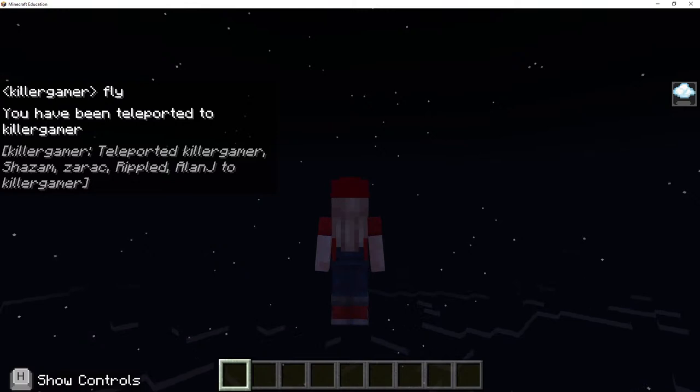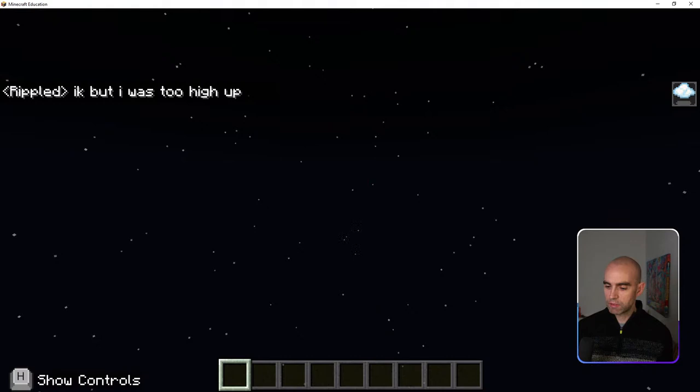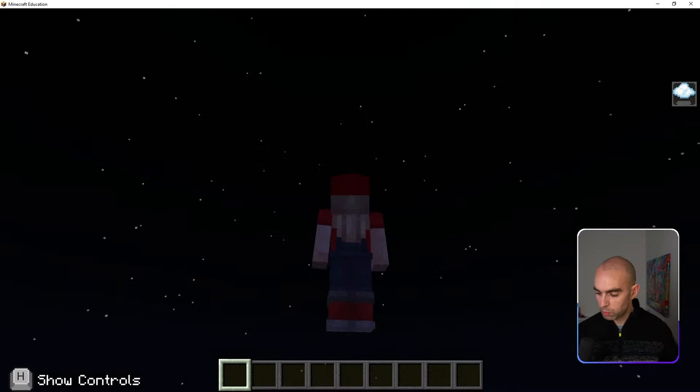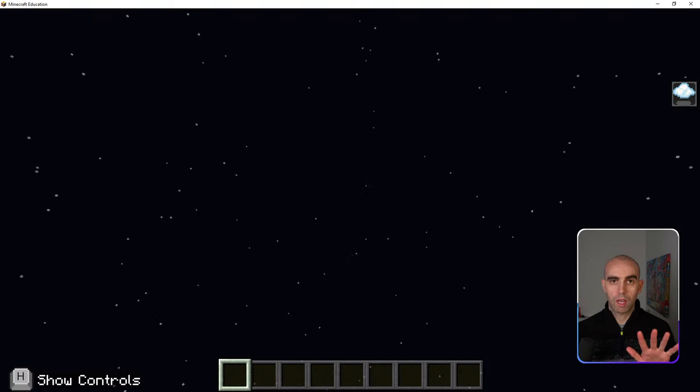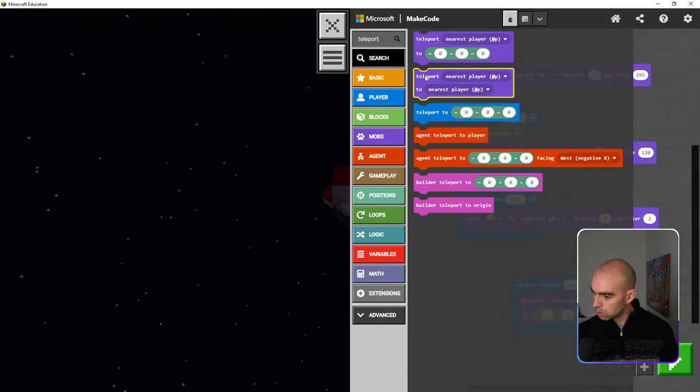Okay, so if I can ask everyone to stop applying the fly effect, the levitation effect, just because we're going to need to move on to the next step. And if everyone's up in the air, we won't be able to do it. So I want to leave everyone with the operator so you can do your code, but no more applying the levitation effect, please, so we can go back down onto the ground. Teleport. I'm just seeing how I can run some codes to get everyone to go back down onto the ground.